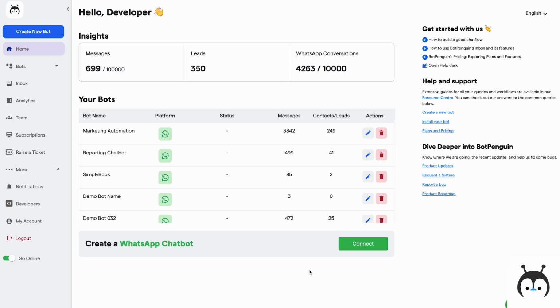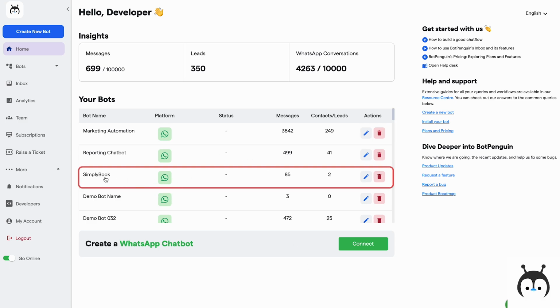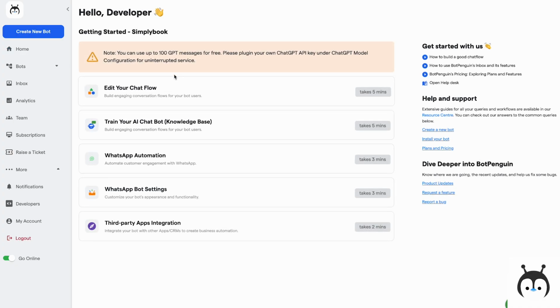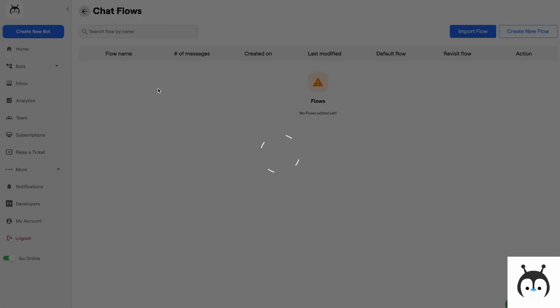Today we will learn how to manage and create default and revisit flow in the BotPenguin. First of all, on the home page, select the bot for which you want to manage the revisit flow and the default flow. Now click on edit your chat flow.